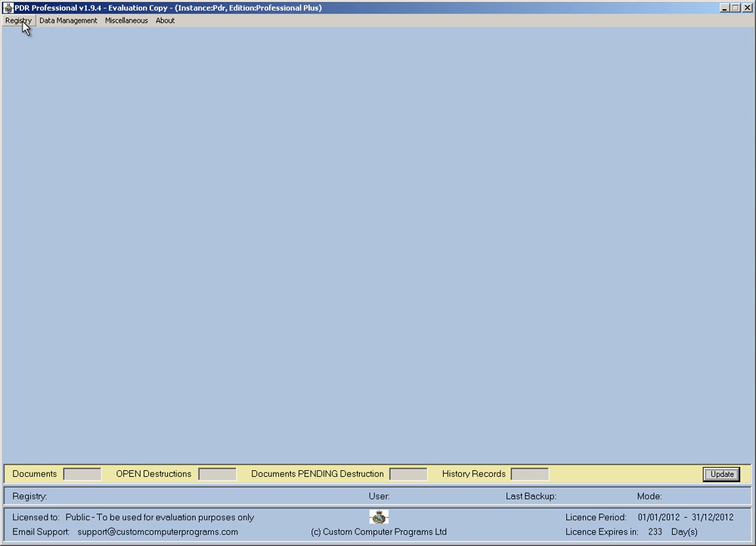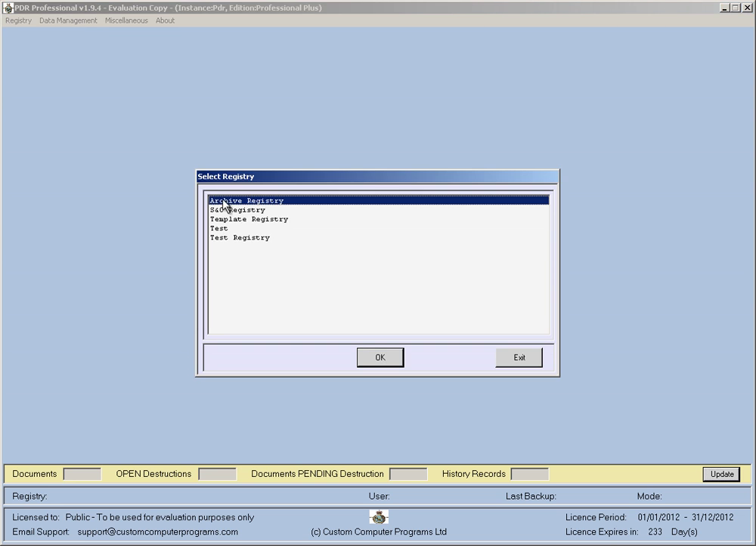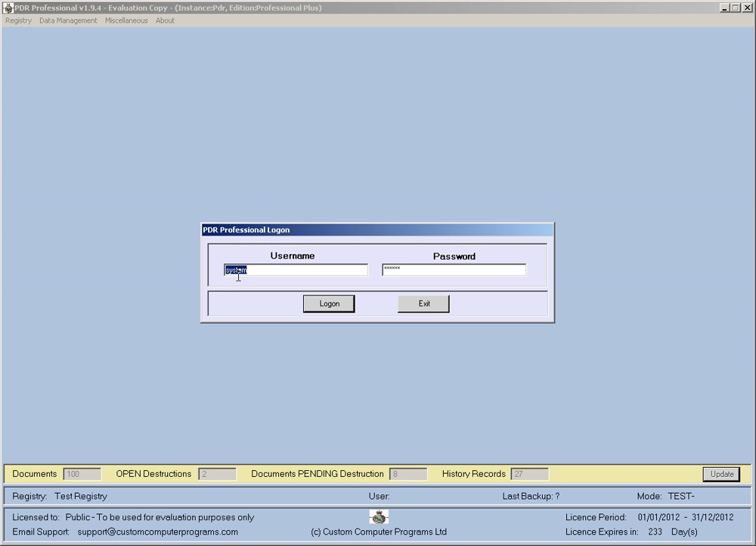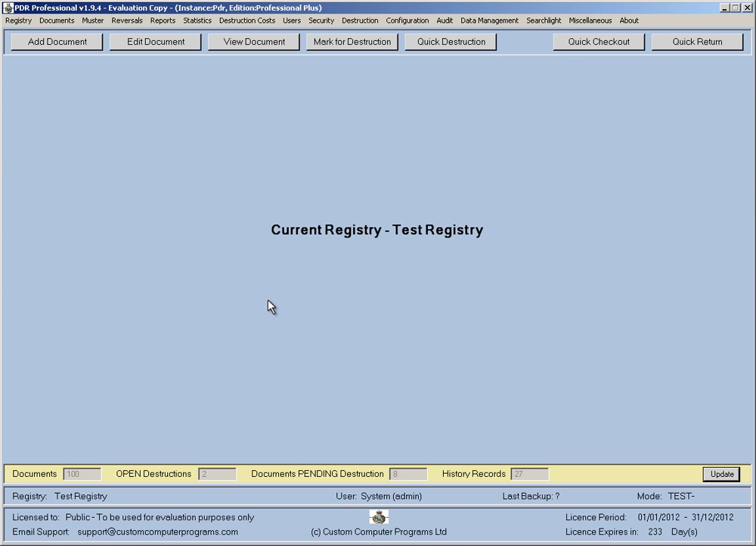And as we do with most videos, we will use the test database for demonstration purposes. So the first thing I do will be select registry, test registry. I'll log on as system and log on.